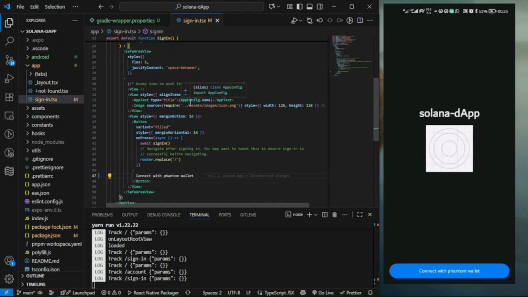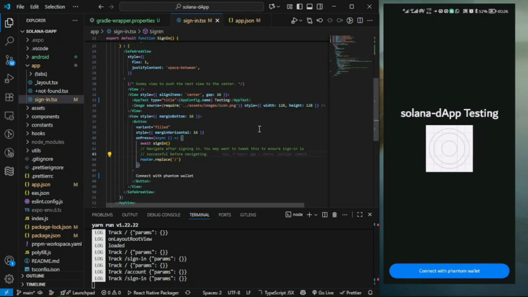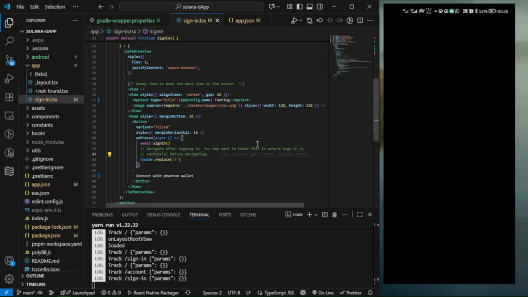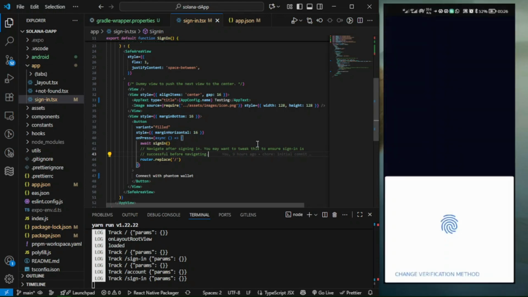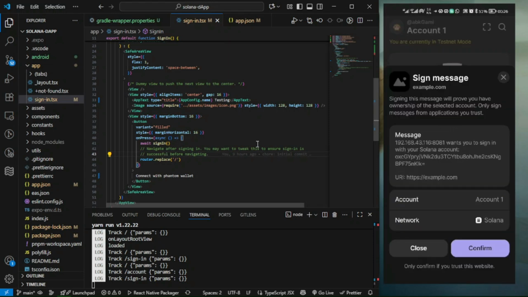You can change some other things to change this Solana dApp. So here you have it. You can make some changes, and then you're going to connect with Phantom wallet. It's going to take you to the Solana based wallet that you have on your phone, and if you have more than one, it's going to prompt you to choose which one you want to use to log in. For me, I have only Phantom wallet, so you can see it says connecting, you allowed to view balances and activity for the selected account. You click connect, confirm.